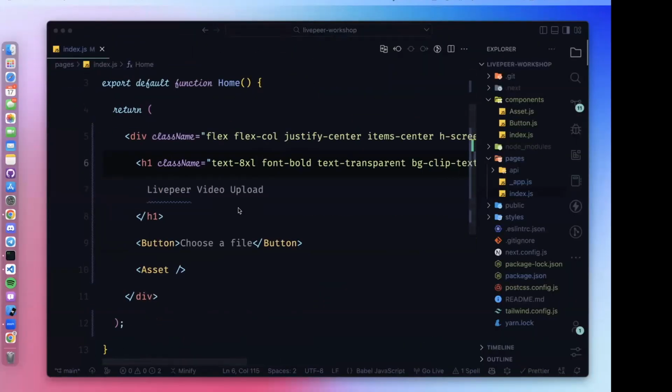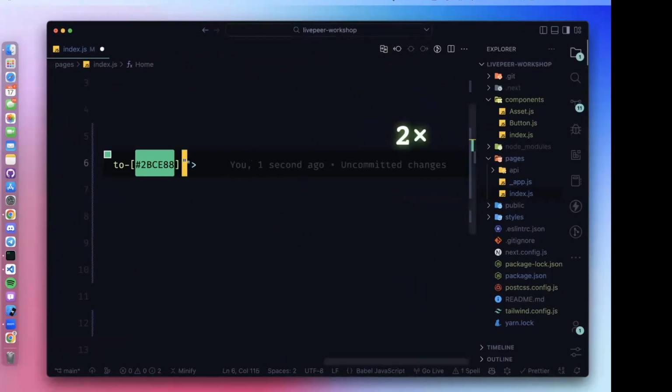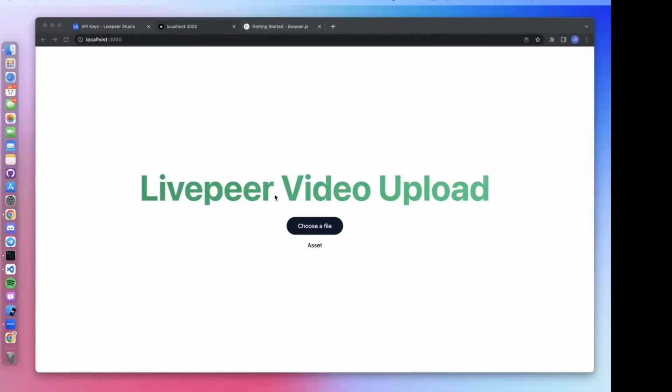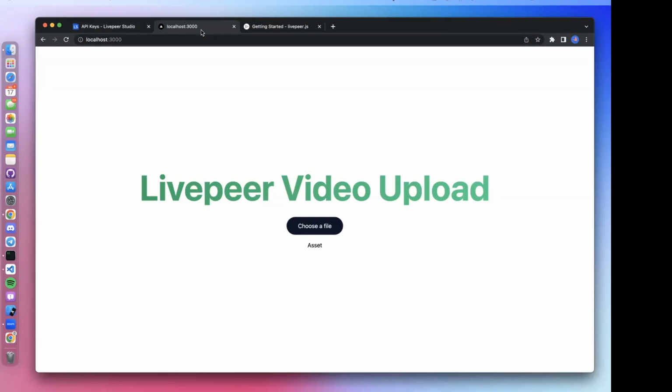And yeah, I think that's it. We don't need much styling here. And let's give it a margin bottom of 4. Perfect. So now that we have completed this one, we have a choose file. First let's work on uploading a file to the Livepeer video and then getting the file back and playing it here in our application.